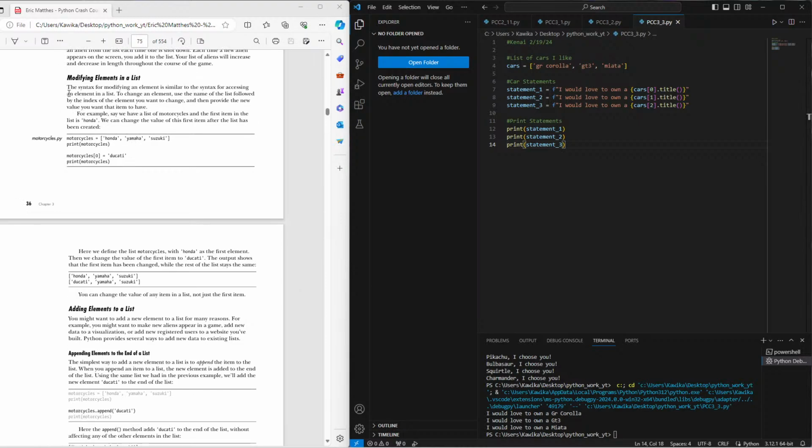Modifying elements in a list. The syntax for modifying an element is similar to the syntax for accessing an element in a list. To change an element, use the name of the list followed by the index of the element you want to change, and then provide the new value you want the item to have.